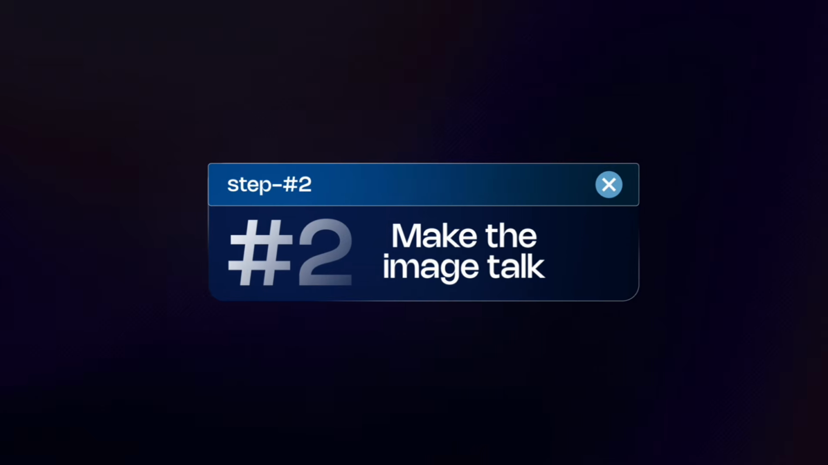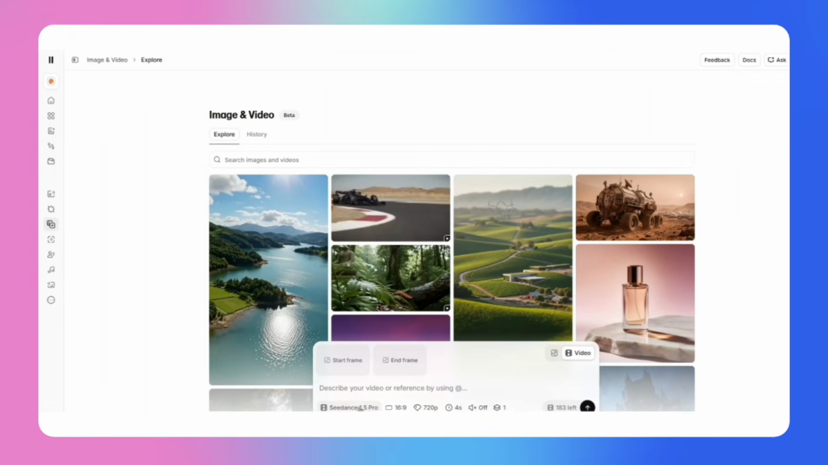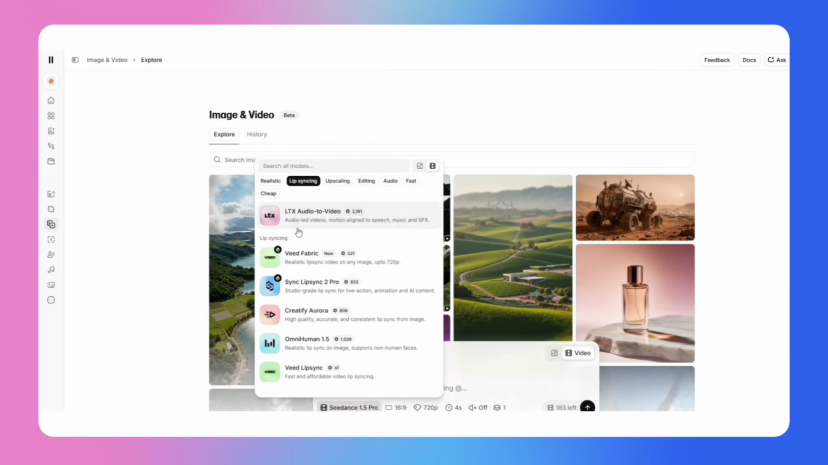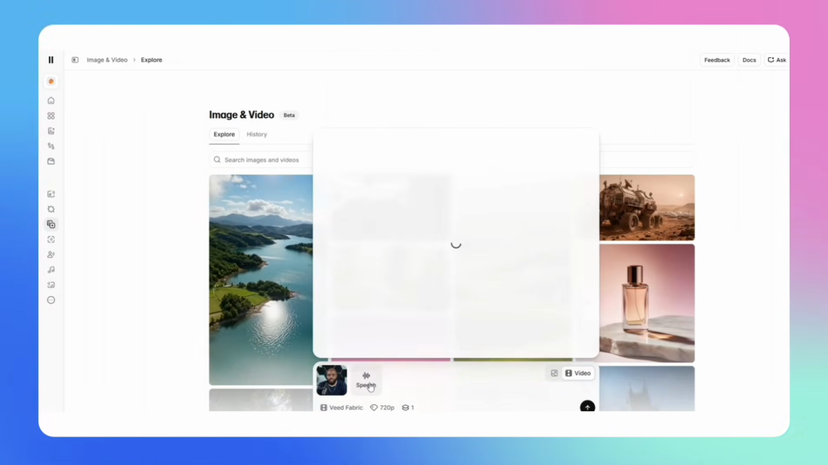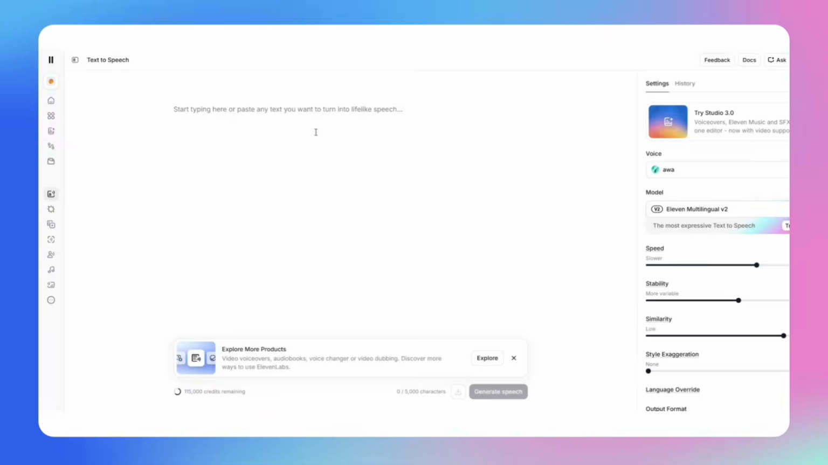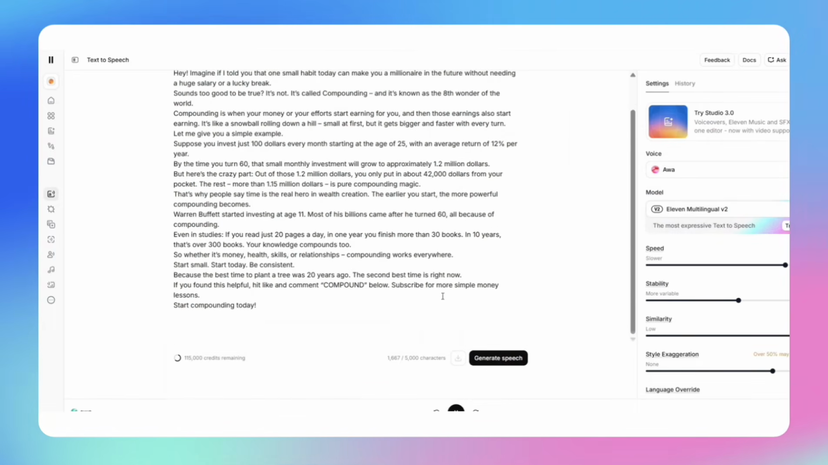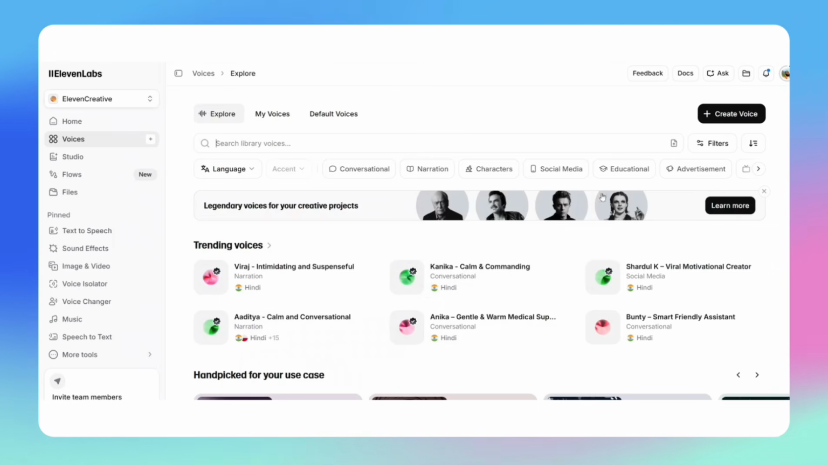Step 2. Make the image talk. Upload the image you just created. Then select a lip sync model. Here we're using Veed fabric, which animates your image and makes it speak. Next, go to the speech section and create your audio. Paste your script, choose a voice, and generate it. You can either select a built-in voice from the Explore tab or use your own from My Voices.